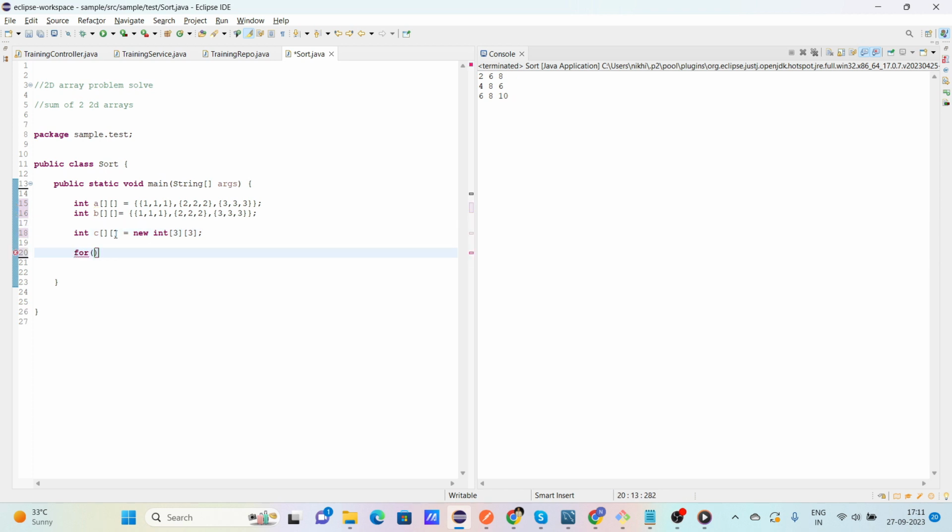And after that I am performing the multiply operation, like int i is equal to 0 and i is less than or equal to 3 and i plus plus. If you want, you can go for length, like here instead of i less than or equal to 3 you can use a dot length, if you don't know the length. But here I know its length, that's why I am using this. And j is equal to 0, j is less than or equal to 3, and j plus plus.